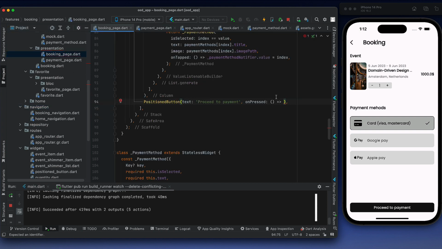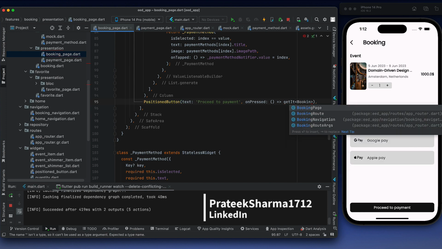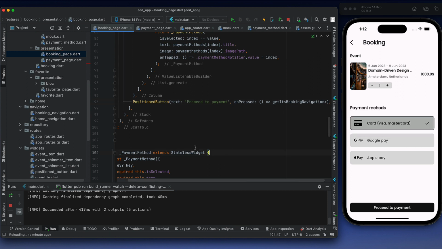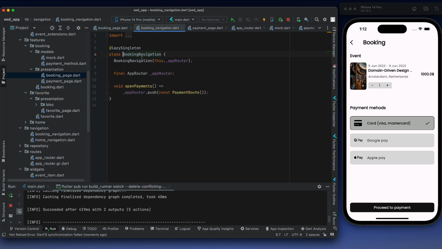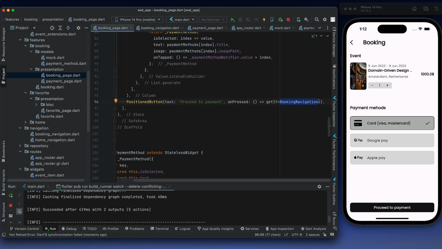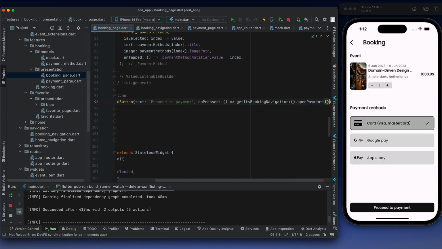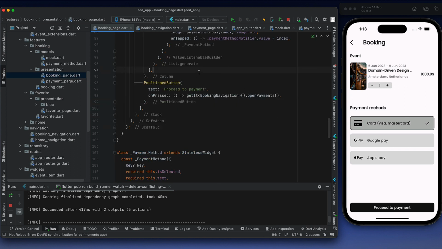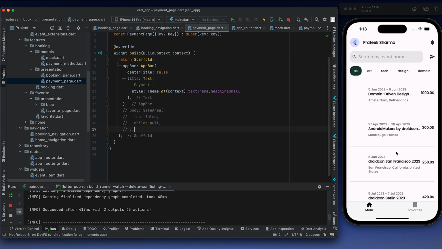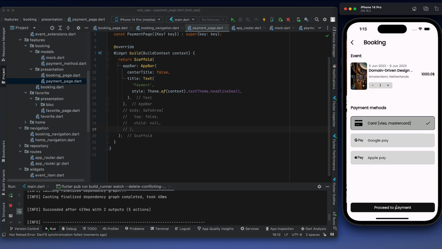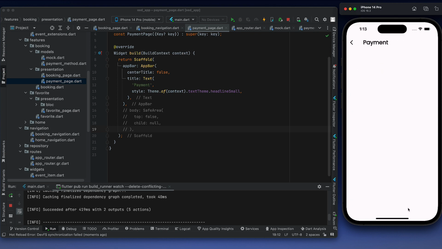Now we go back to our booking page and we can call get it, give me the instance of booking notification, booking navigation, and you see we have to regenerate because booking navigation is recently created with lazy singleton, so it will be regenerated and put in the DI. Then we will say, hey, open payments, right? And that's it, we are done with the navigation. Let's restart the application and see if that works. So we'll go here, then we will book, and then we will say proceed to payment, and that's good, right? We have a payment page here.